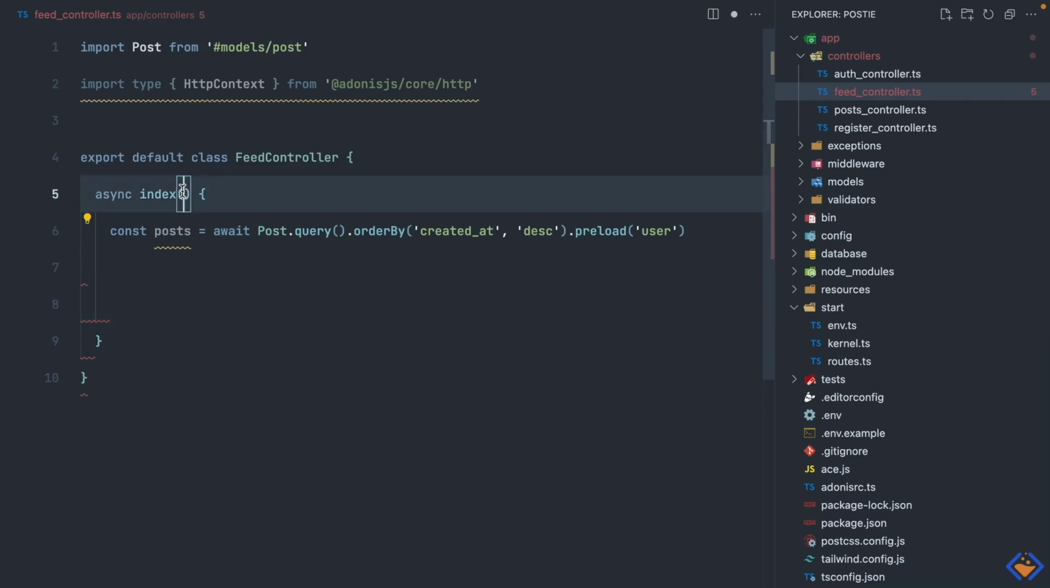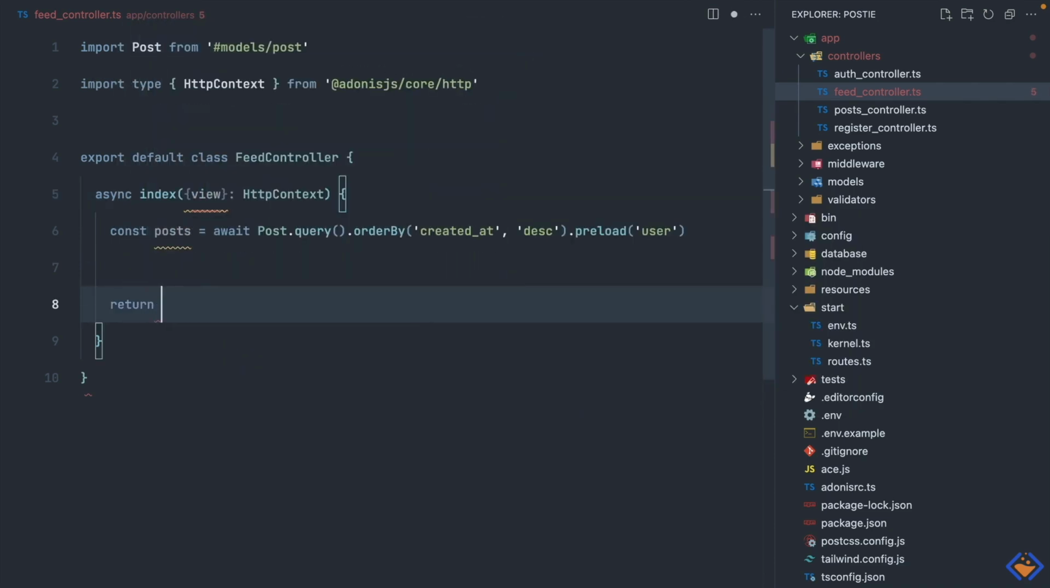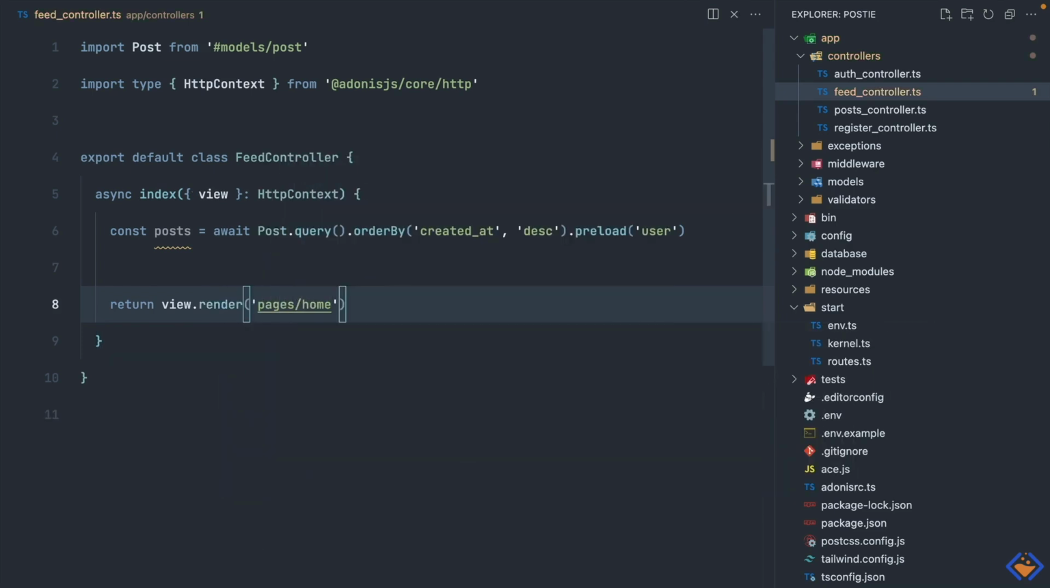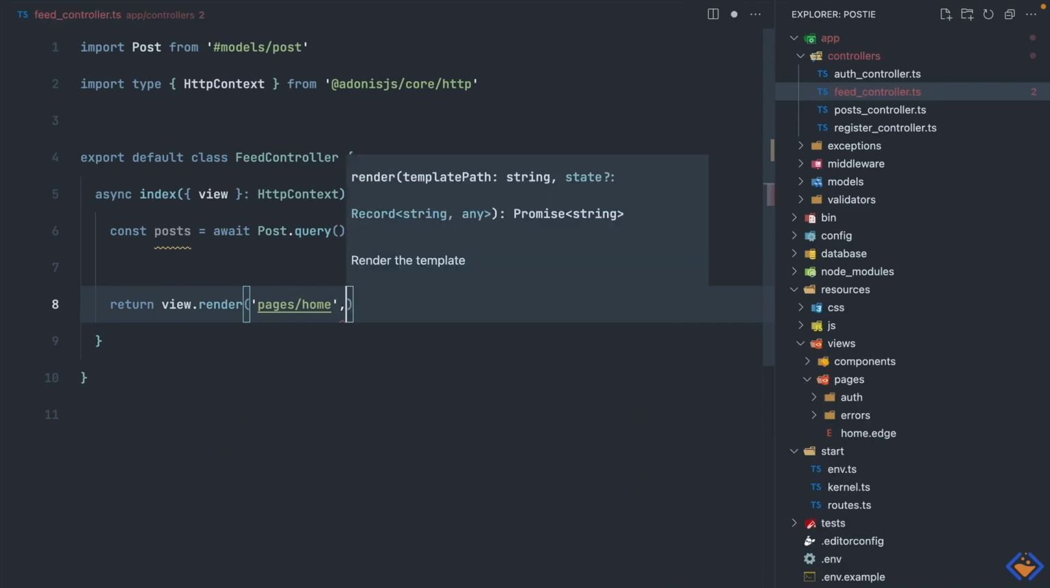First, let's pull in view from the context. Then return view.render pages/home. Now we have all the posts that have been created alongside the user that created them. Then we pass the posts to the view so that we can display it on the home page.